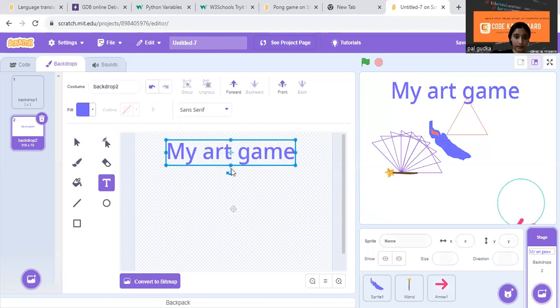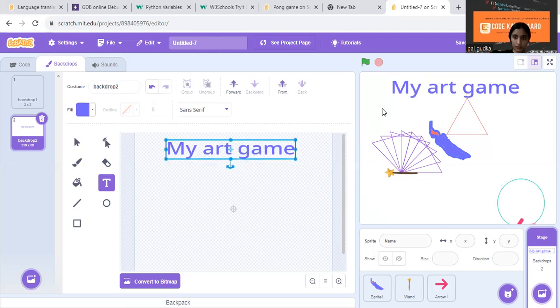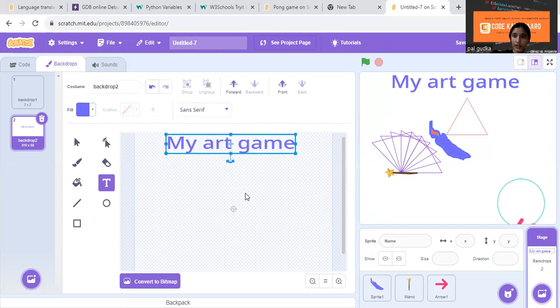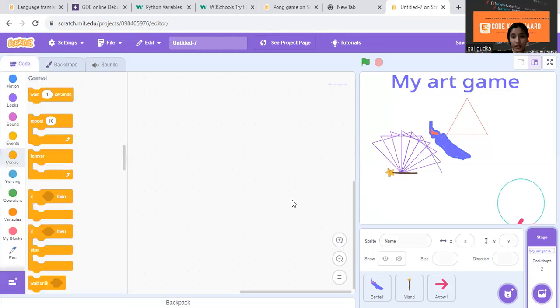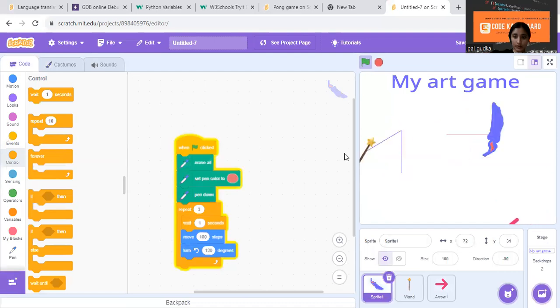Okay, let's make it a little bit bigger. Yeah, so this is perfect. I think this is a great project. You guys should try. Okay, so let's see again.